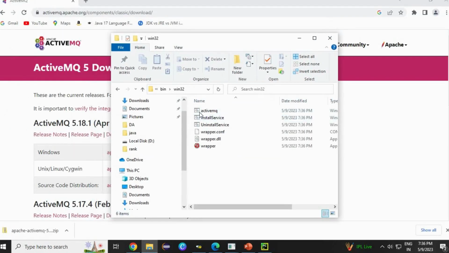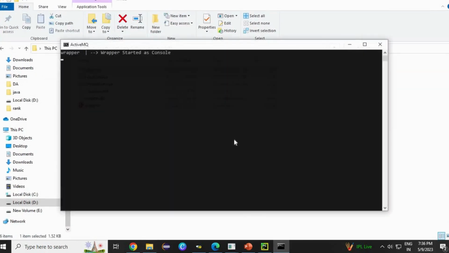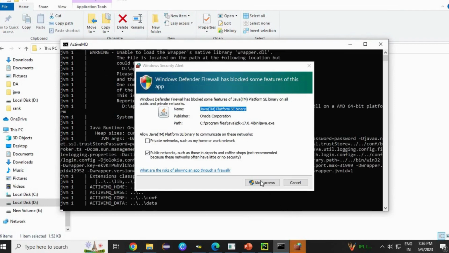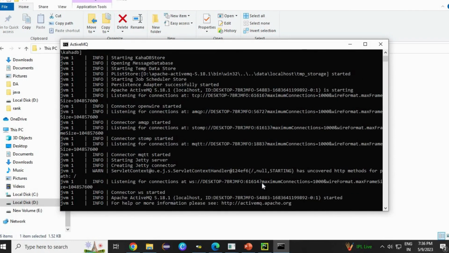As you can see, Windows 32, 64. I'm going to use 32. You can use 64. Just double click your ActiveMQ. Allow the access.